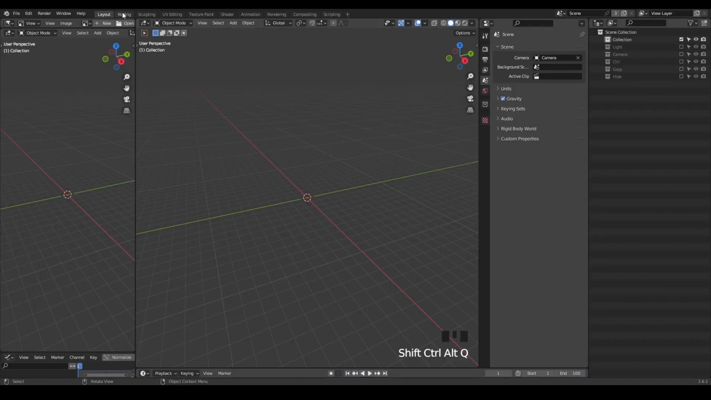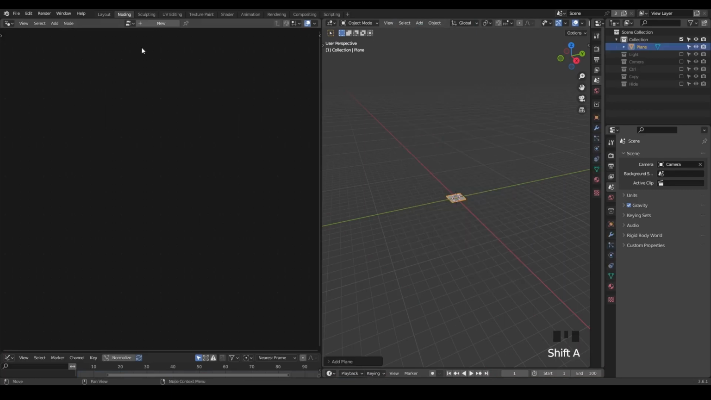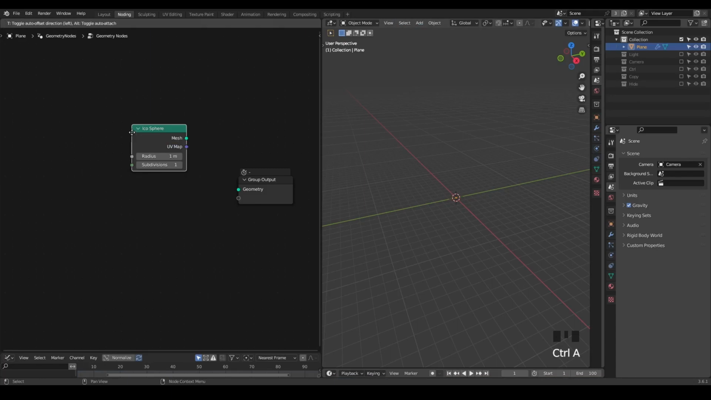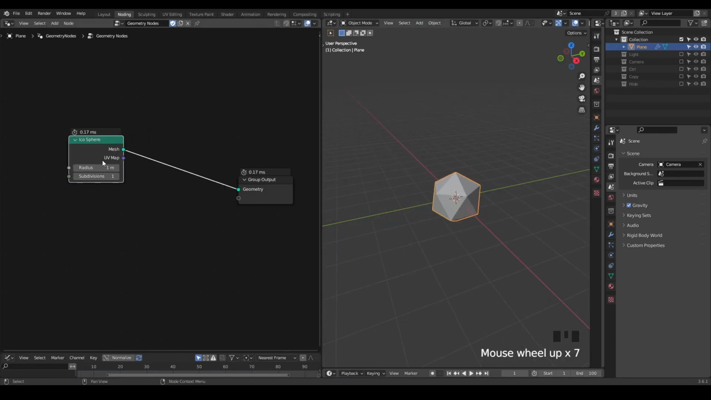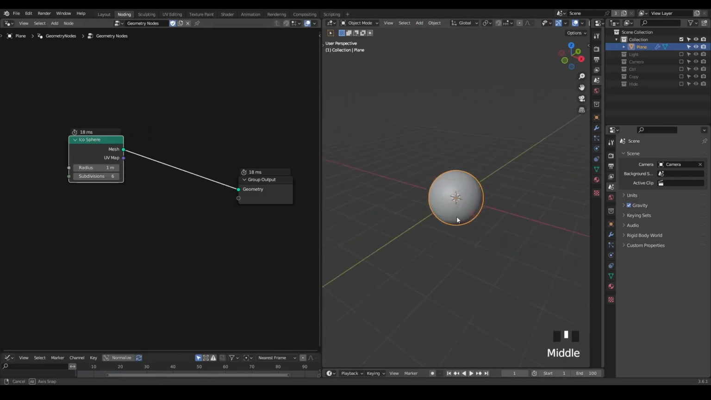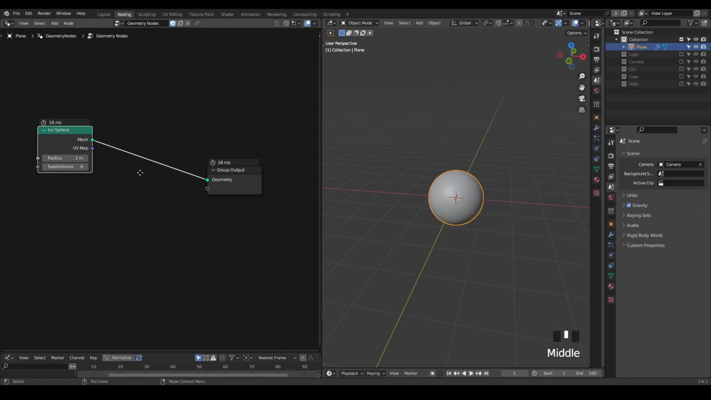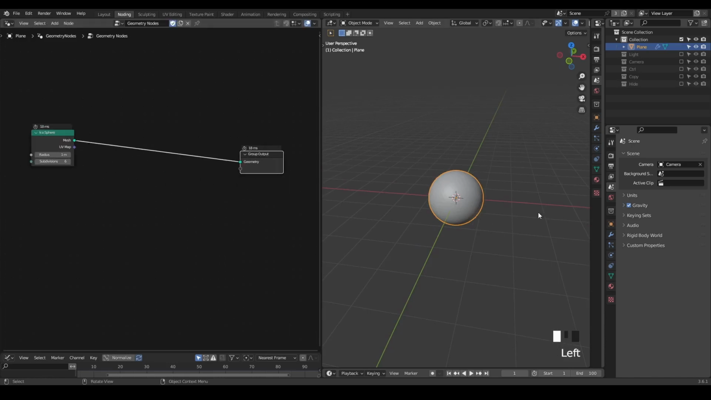As always, I'm going to use the preset which you can download for free from the link in the description. Let's start with an icosphere. And I want to increase the amount of subdivision so that we have nice topology to really extrude this face.